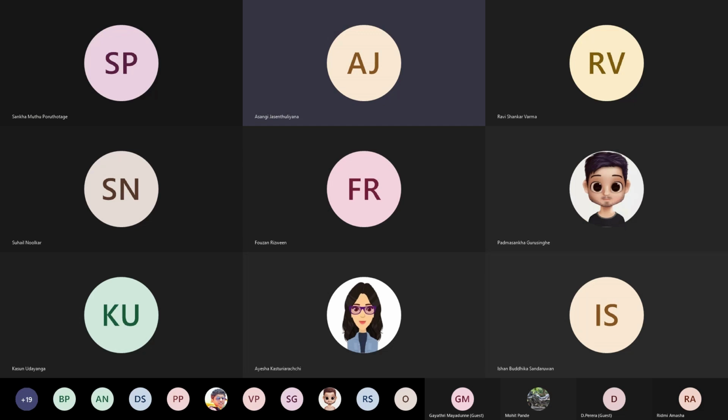So we have Dawal's question. Sanka, I'll read it out. On one data set, Google AutoML, Microsoft Azure, and IBM Watson give different predictions. What would be the best, and how would Forecast Squared help?